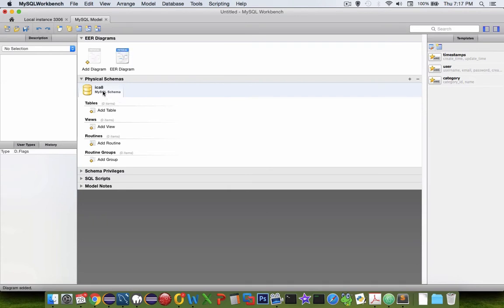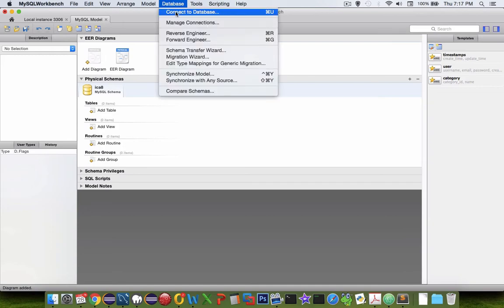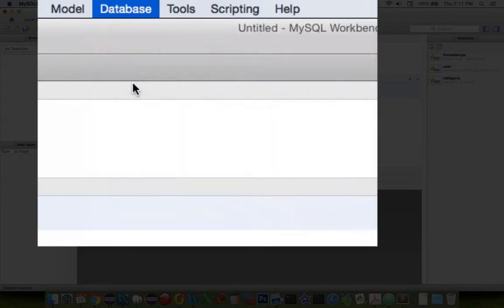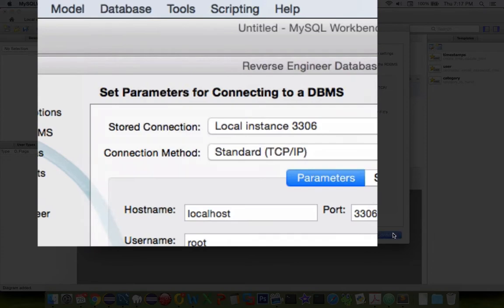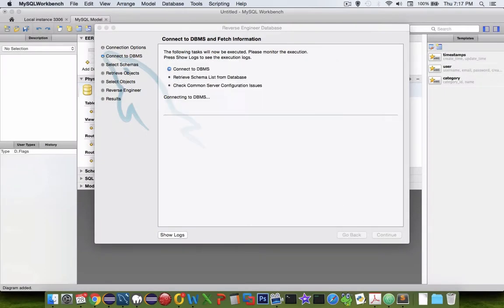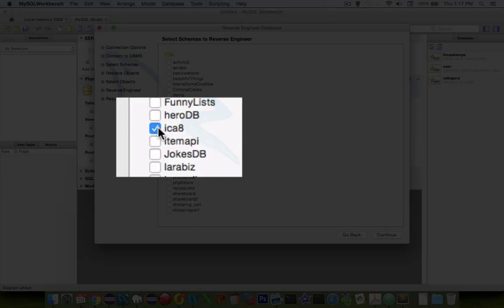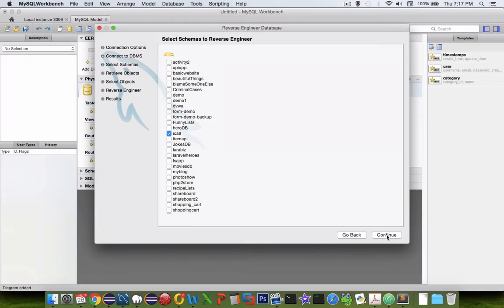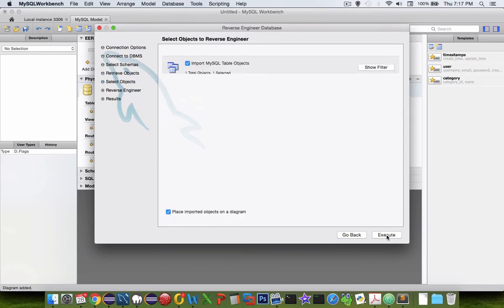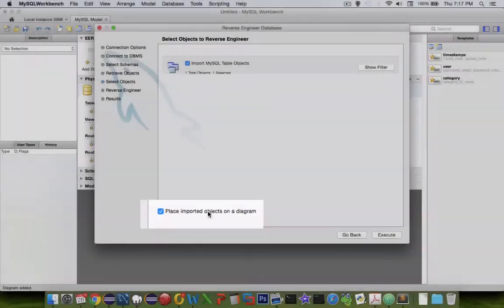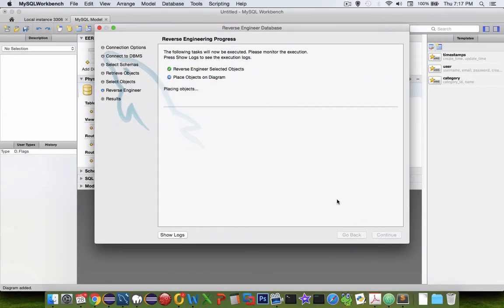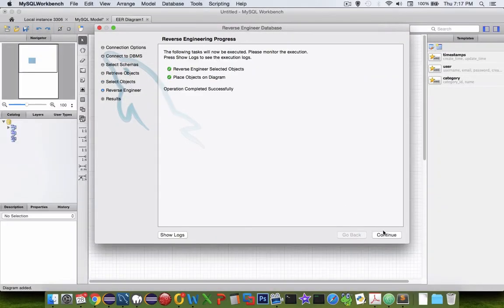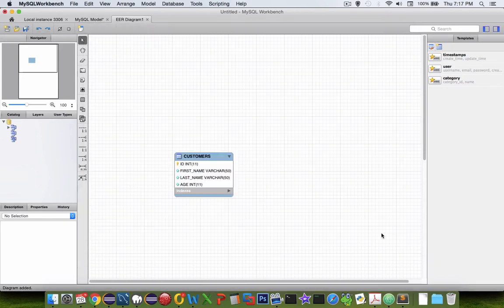So now I want to see the tables in a diagram. So let's go to database and choose reverse engineer. And let's choose continue, log in again. And we're going to try to select the ICA8, which is already checked it looks like. Continue and continue. And this is important. We're going to check this so it places these tables on the diagram. So when you're all done, you should see a table here.